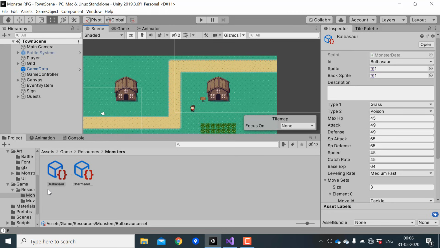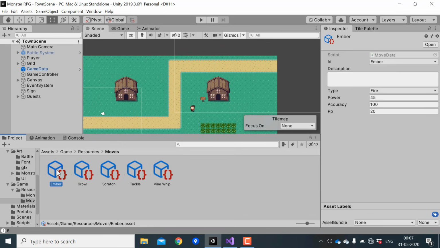So we have a very flexible system. We can easily add new Pokemons and update existing ones. And even the moves are architected by using scriptable objects. The point is, we'll try to create the game by using good game development practices.